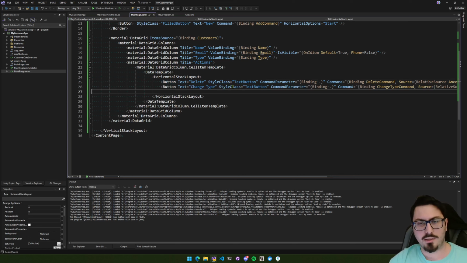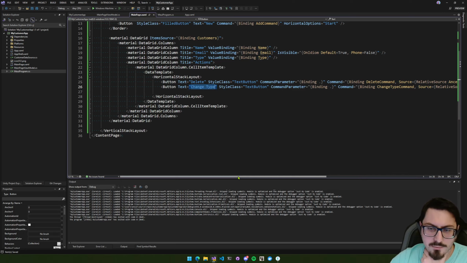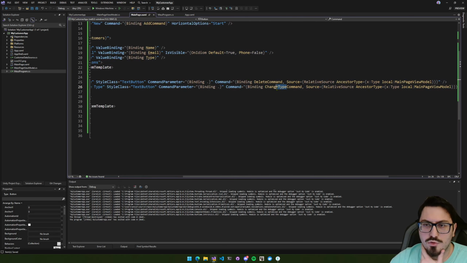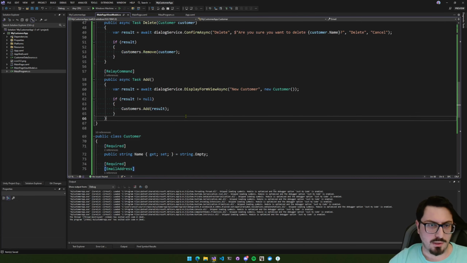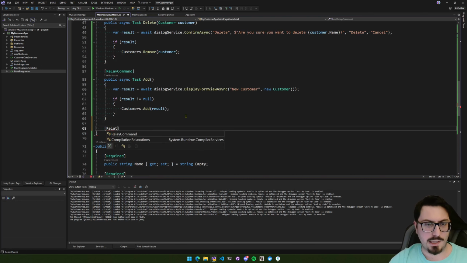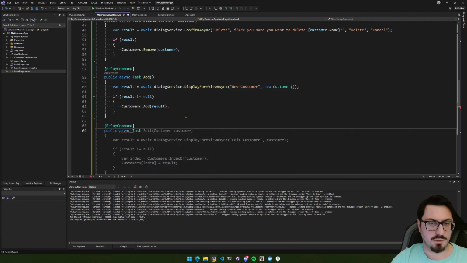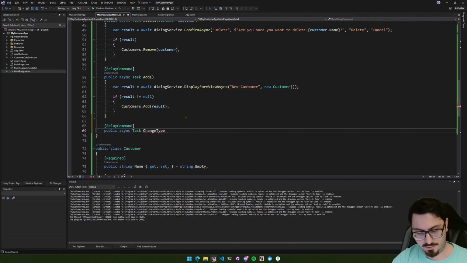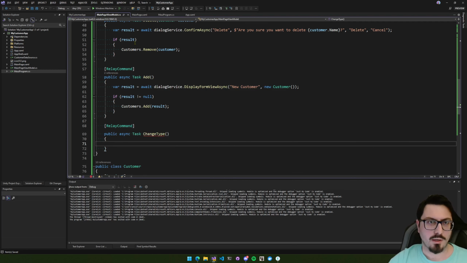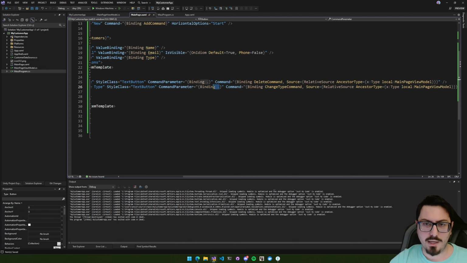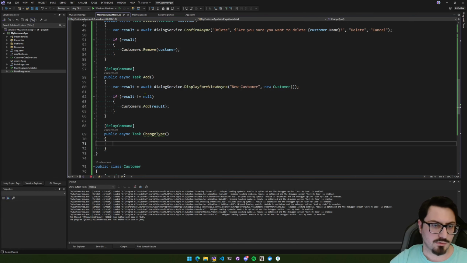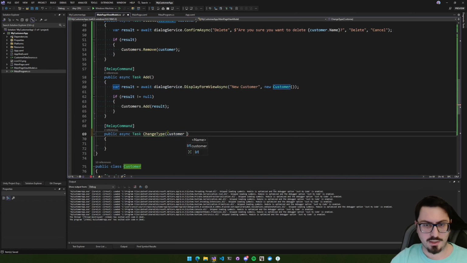I will change type with a model. The text is change type, and it will use the change type command here in my view model. So navigate back to our view model and add another relay command. Public async task. I don't implement edit yet. We sent the entire object, which is customer, as command parameter, so I can get customer from here.